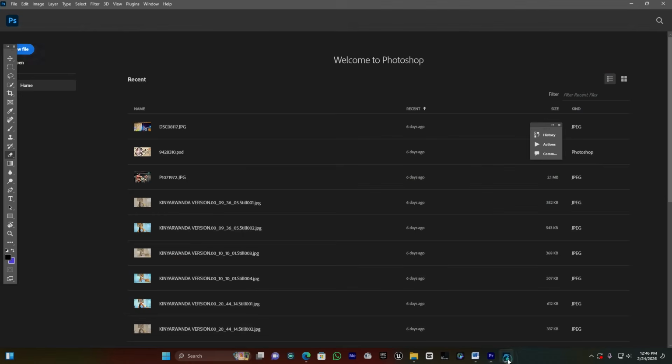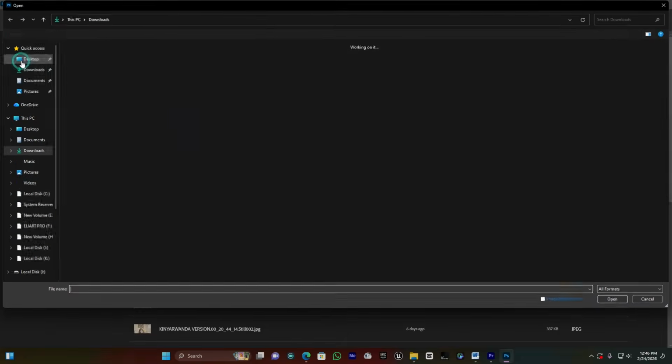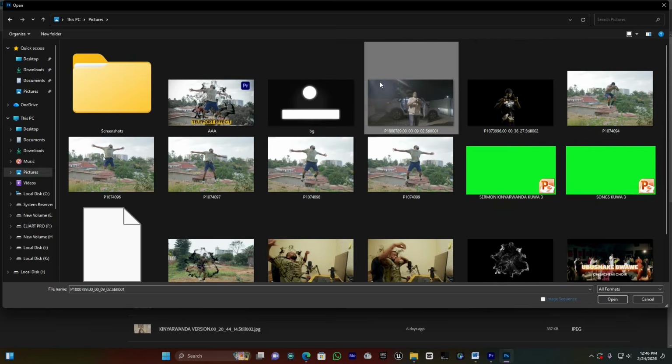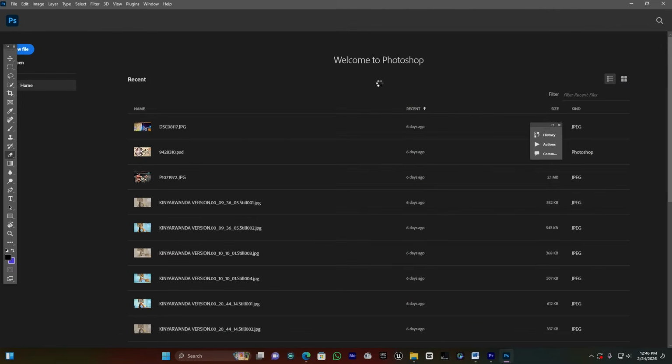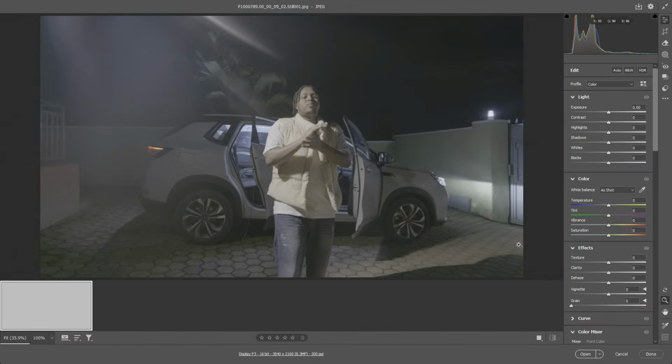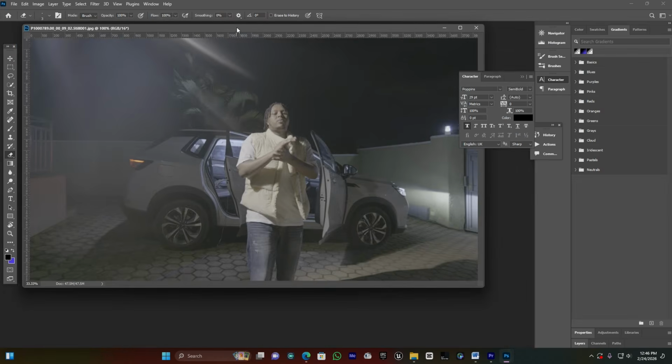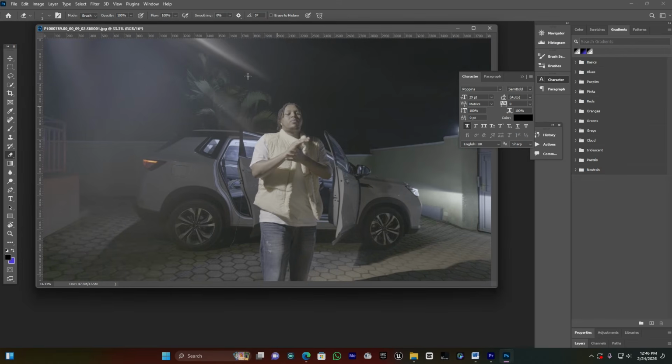So now let me open up Photoshop, and let me import my picture. Where is my picture? Is this one? Yeah, it is already in Adobe Photoshop. The thing I'm going to do, guys, is remove this background, and I have to keep the subject.